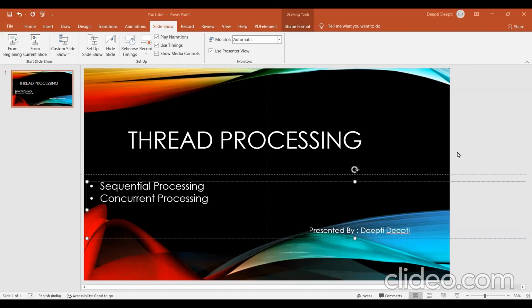So the goal for today is to learn about sequential and concurrent processing. Sequential execution of two programs or processes is referred to as sequential processing, and if two processes are running in parallel, this is referred to as concurrent or parallel processing. So now we will look at how we can use threads to implement this operation.